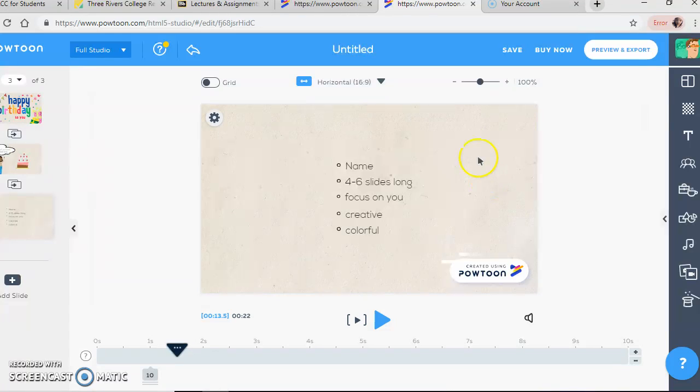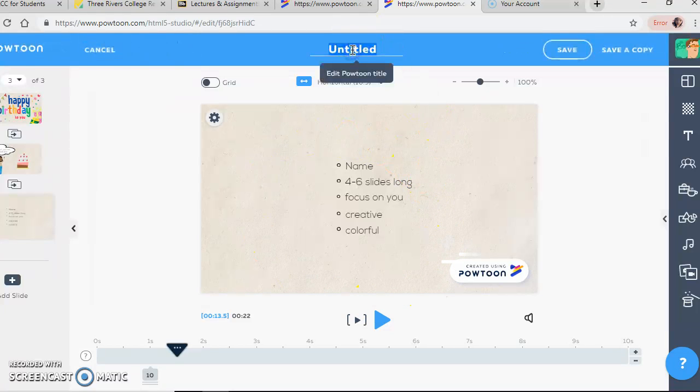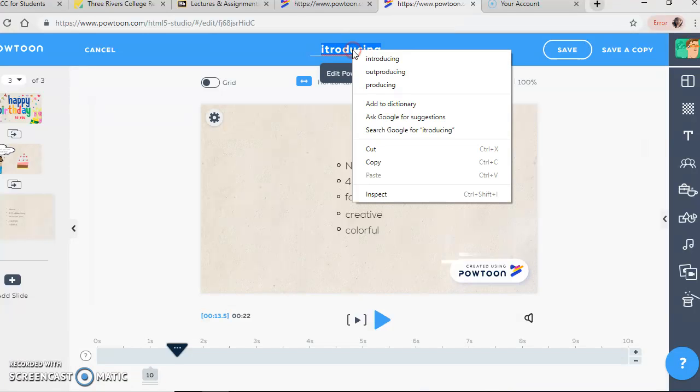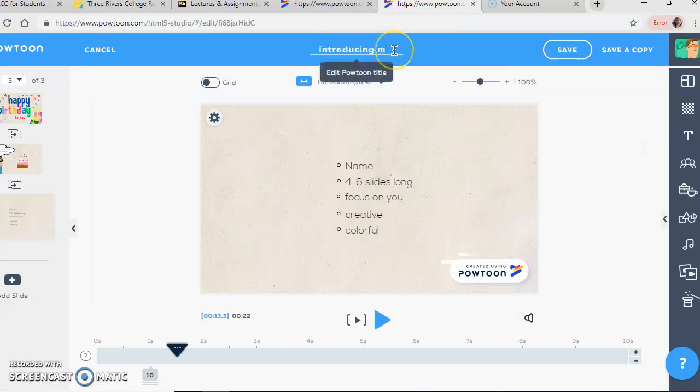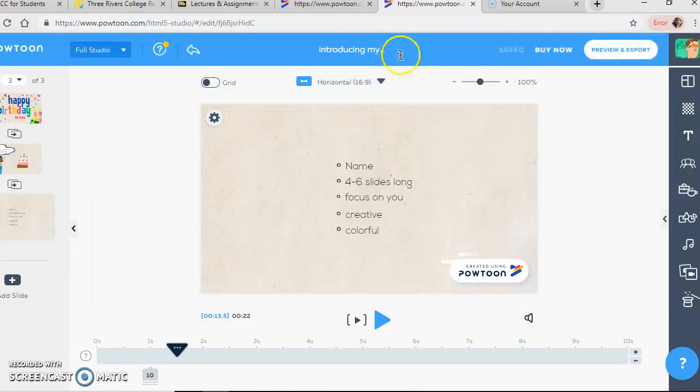This assignment is worth 50 points. Make sure that you do title it under introducing, well, if I can spell right, introducing myself. That is the name of it. There will be a section on the class website where you can turn this in. This is due by the end of the week.